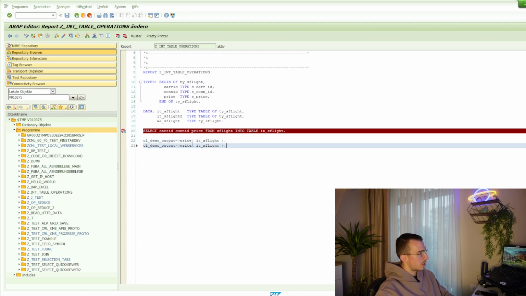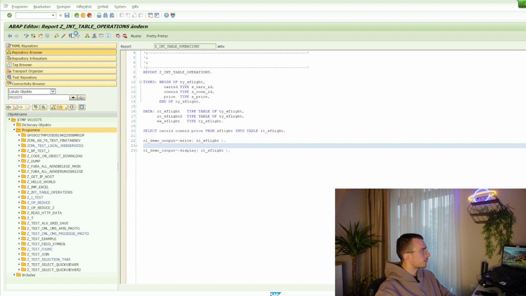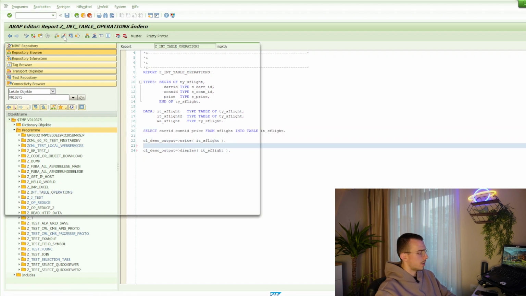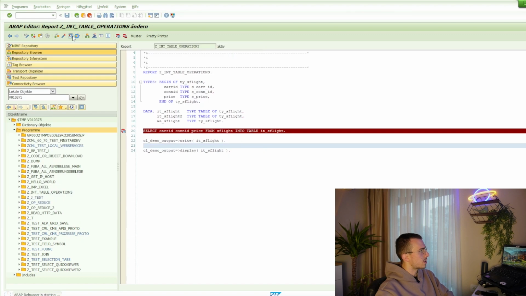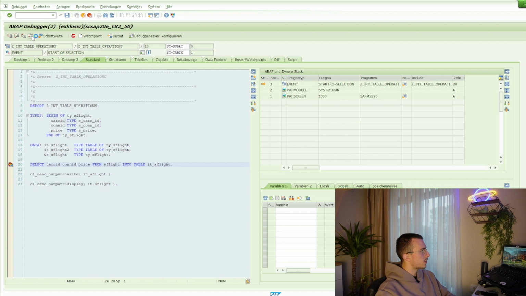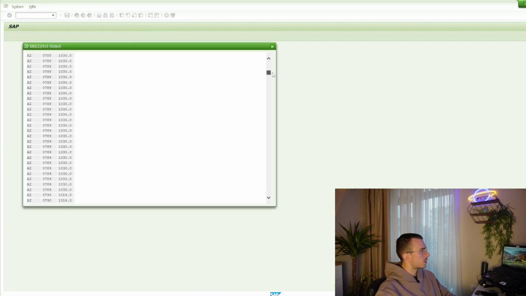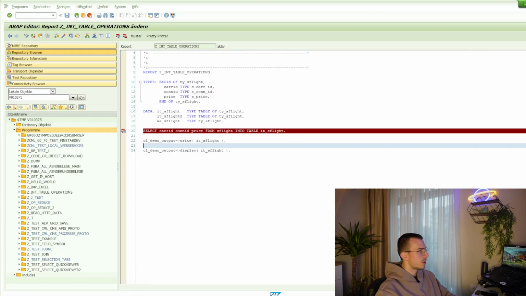We also need to have the display part. This is how it is working. Save, check, activate, execute. Till the end. And we have now the data here. Right? Okay, so far so good. And now we would like to go deeper. We would like to talk about the operations and stuff.